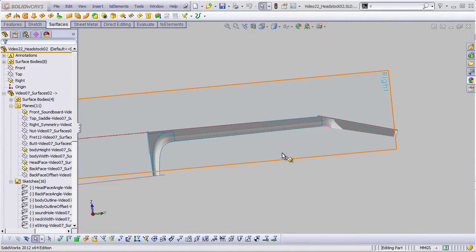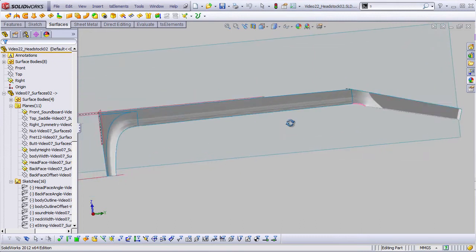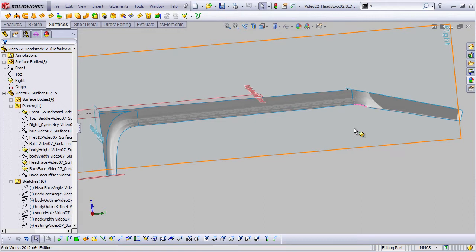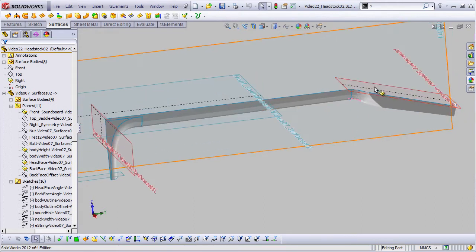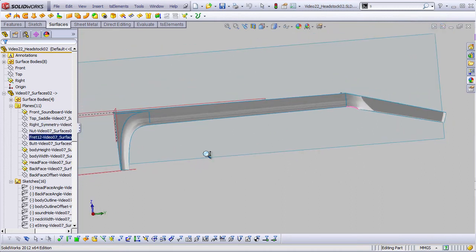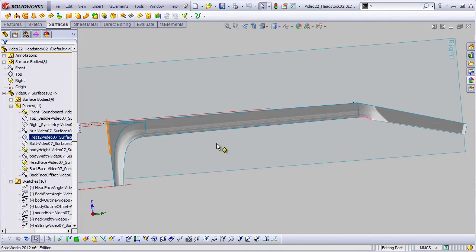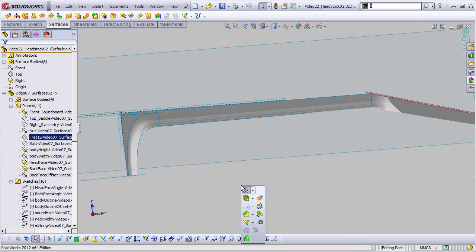Now we have one last step to finishing up a solid body for this neck, and we're going to have some more detail work to do. But first, we want to turn this into a solid, and we could do that by building a bunch more surfaces to close this off. But there's a quicker way in SOLIDWORKS, and I'm going to show you that way right now. It's kind of a shortcut, and it's really useful.